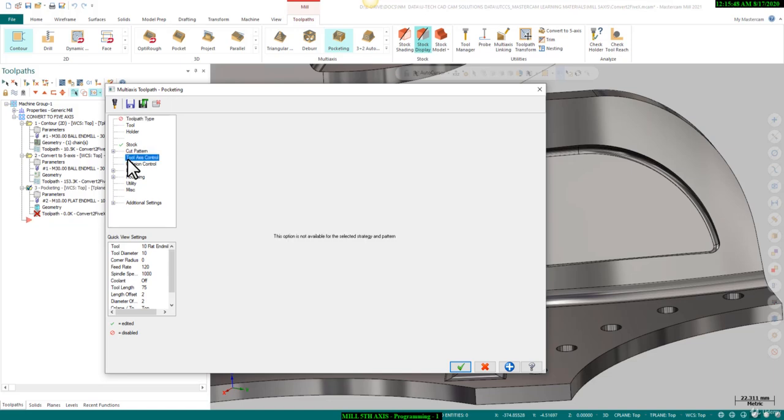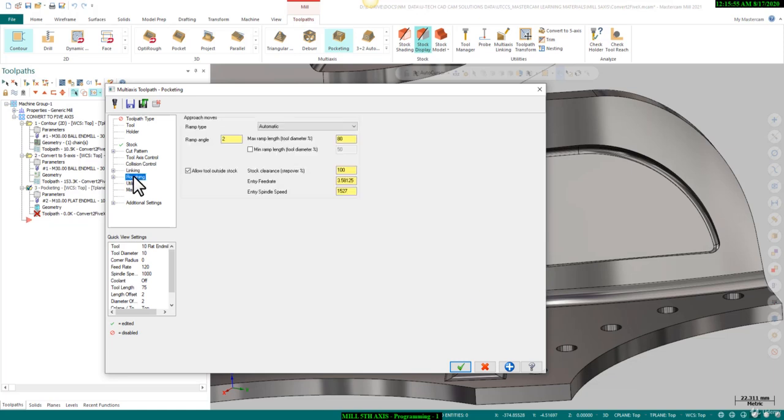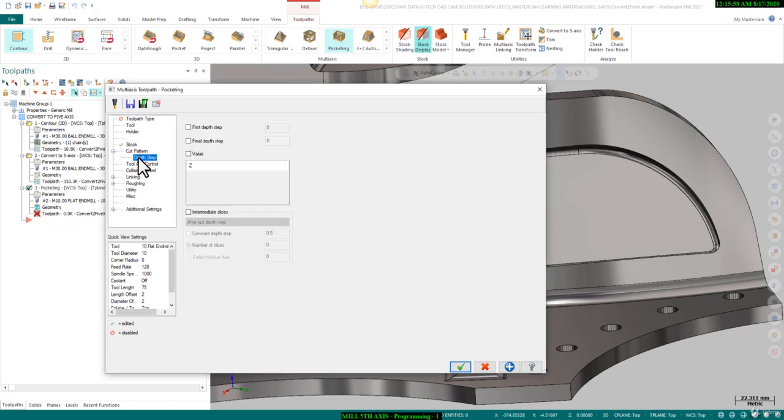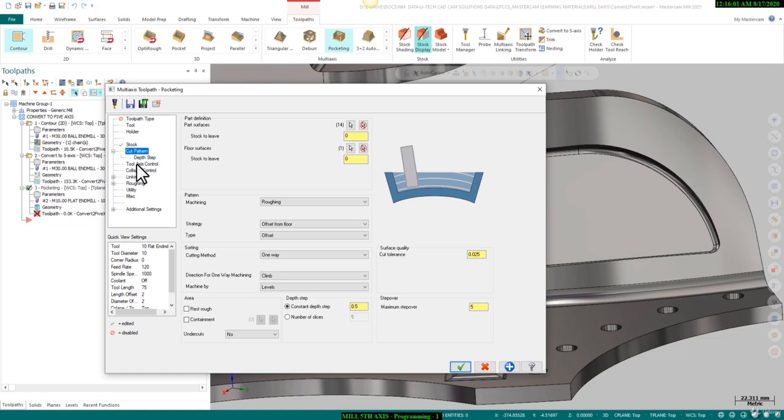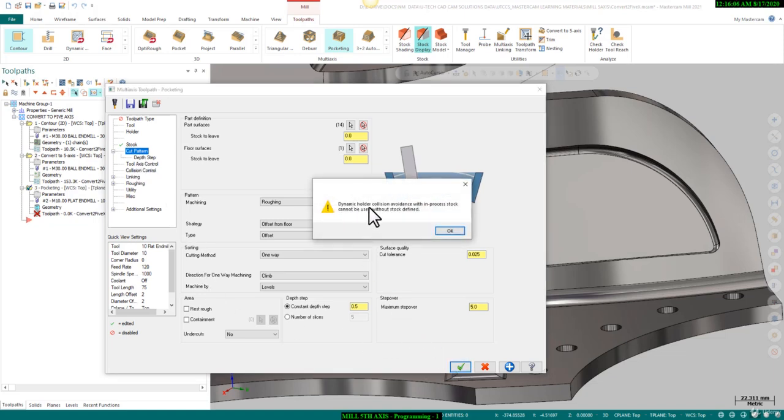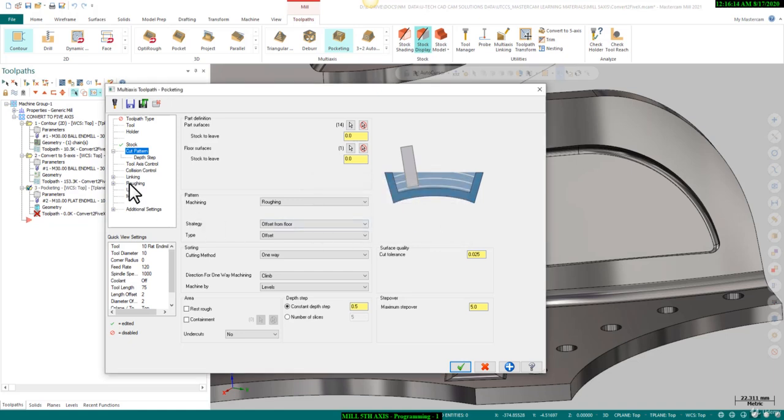Tool axis control, linking parameter, so it is also looking good. Depth spread is also looking good. Dynamic holder collision avoidance with in-process stock can't be used without stock defined. Okay, let's check it.